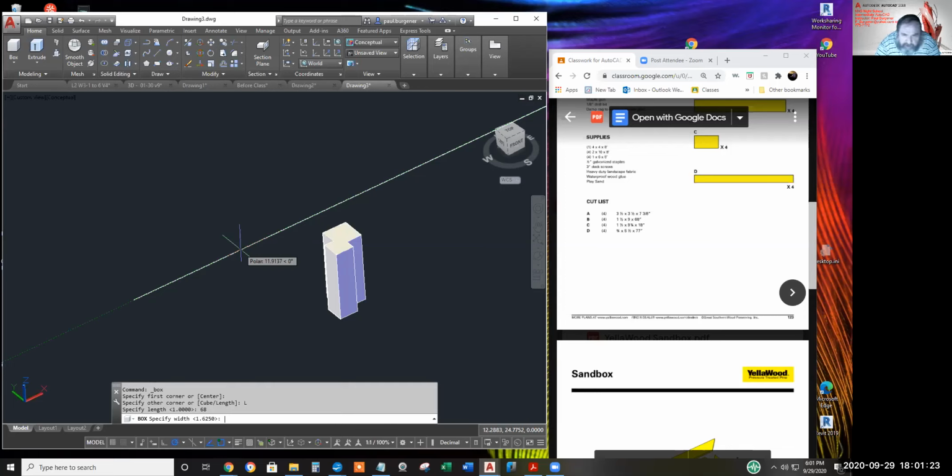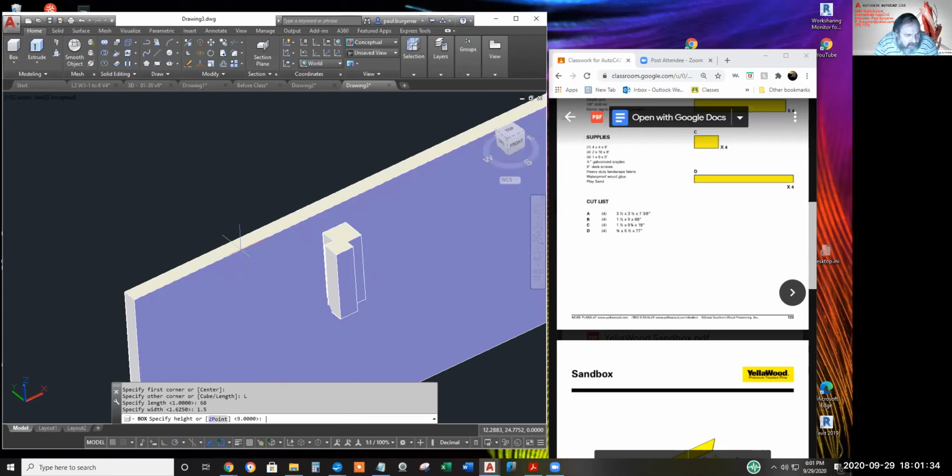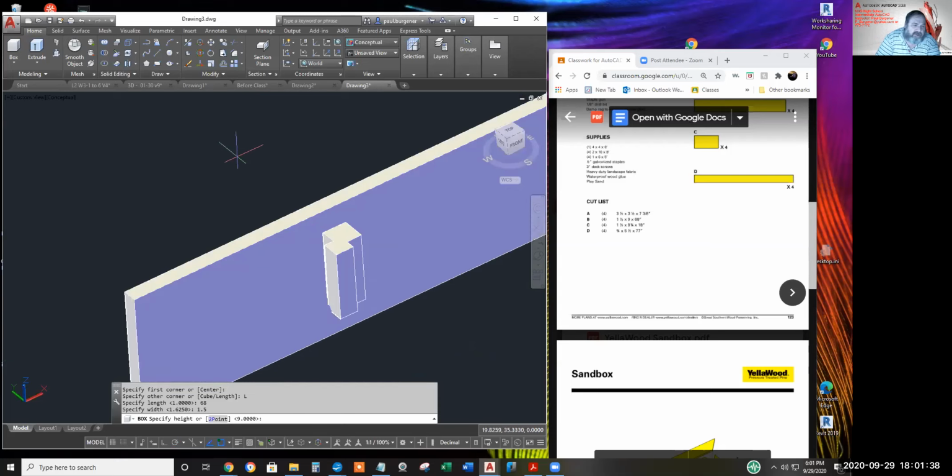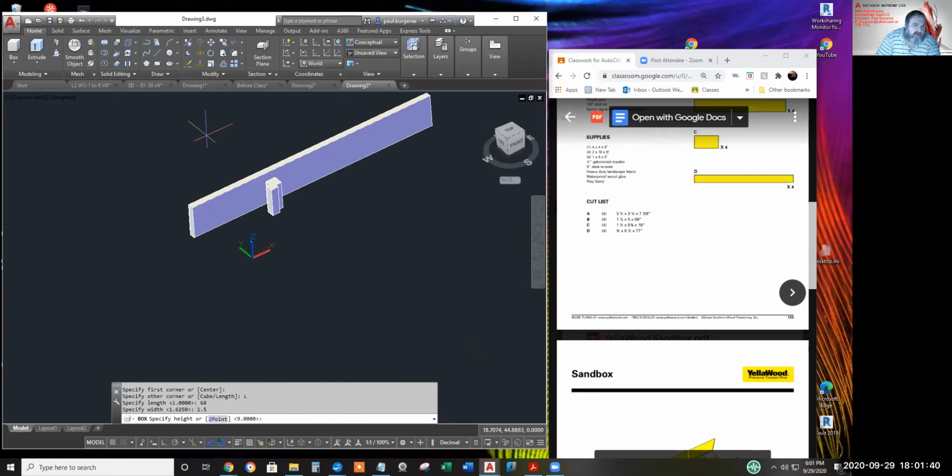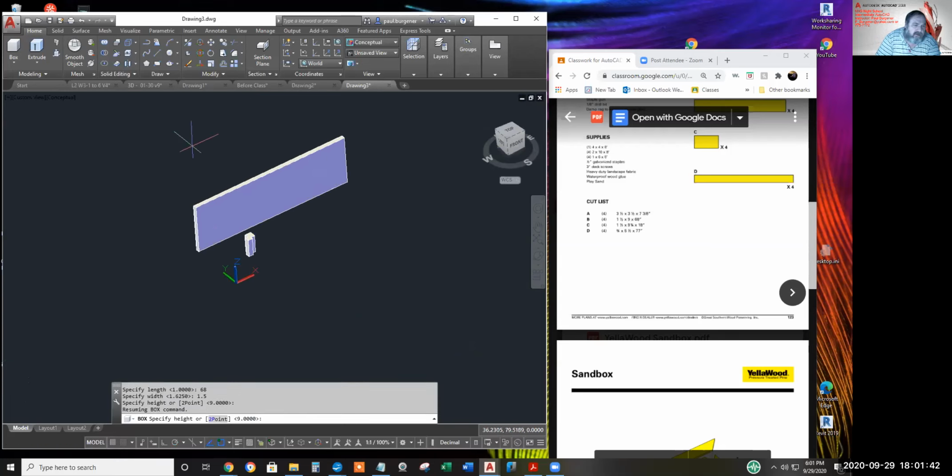Asking for width, that's the Y, that's the narrow dimension, 1.5, and enter. Now it's asking how high do we want it in the Z direction. I want to type 9, enter.